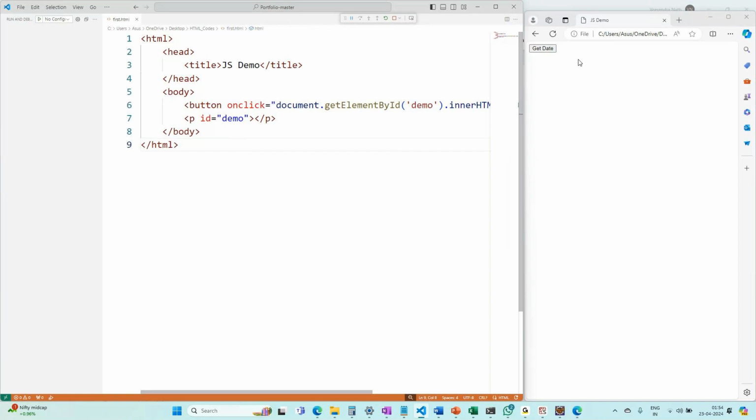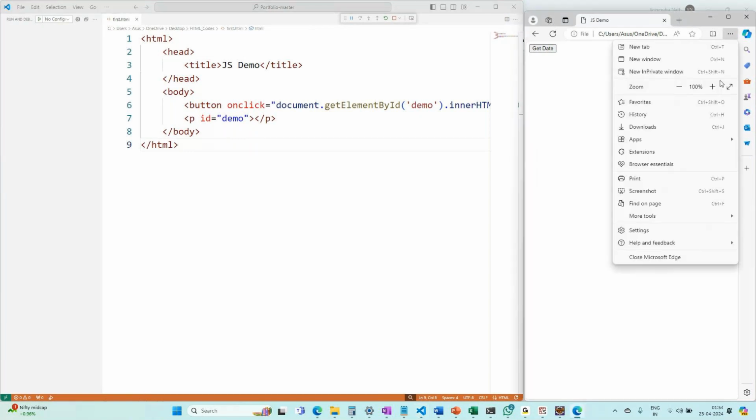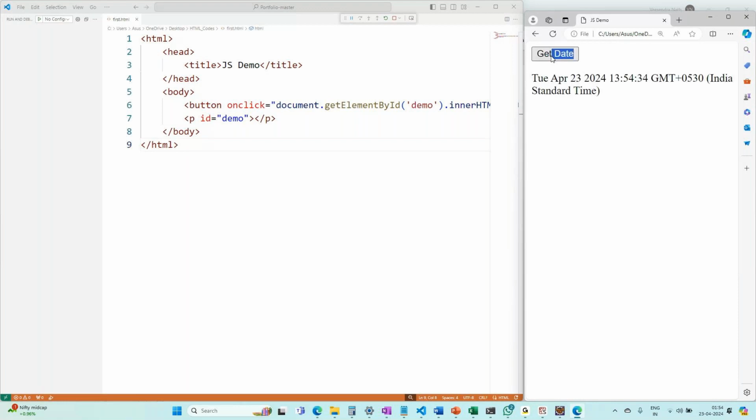Yes or no? Now click on Get Date. Is the date coming? Yes or no? So which type of JavaScript is this? This is inline JavaScript. Inline means the same line; you are writing the JavaScript code in the same line. Did everyone get it executed or not? Yes or no? Okay, execute it, no problem.